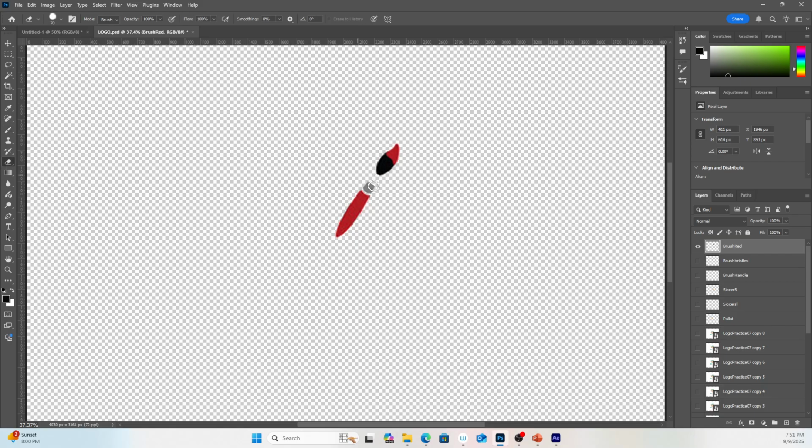So again, I grab the eraser, get rid of everything. I grab my magic tool, click on the black part, get rid of that. Press Ctrl D to get rid of the selection. Clean my layer, and now there is a small black line here. So I click and hold Control, click on the layer. Now all the pixels are selected.